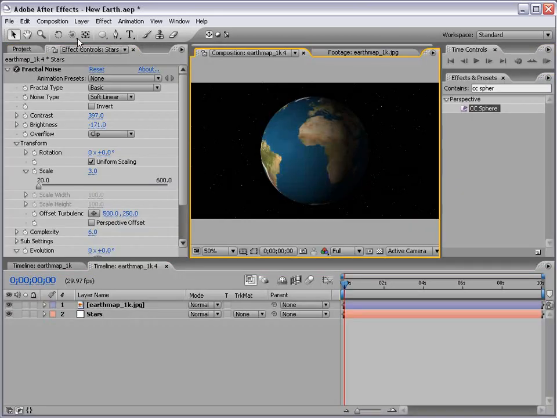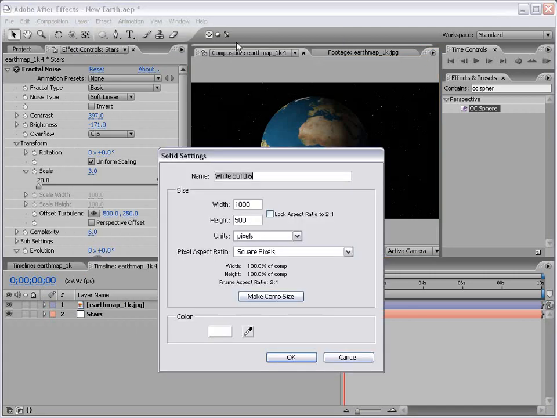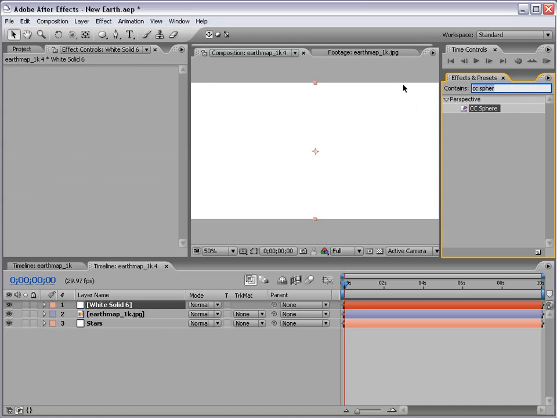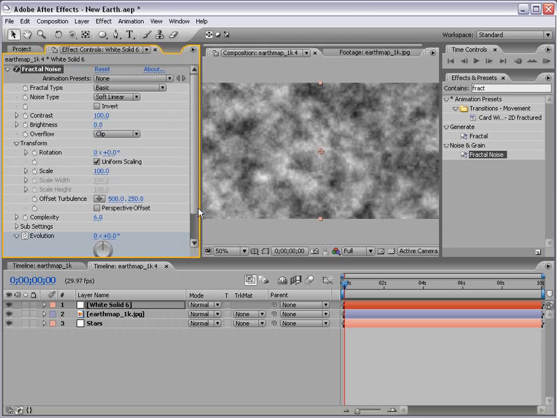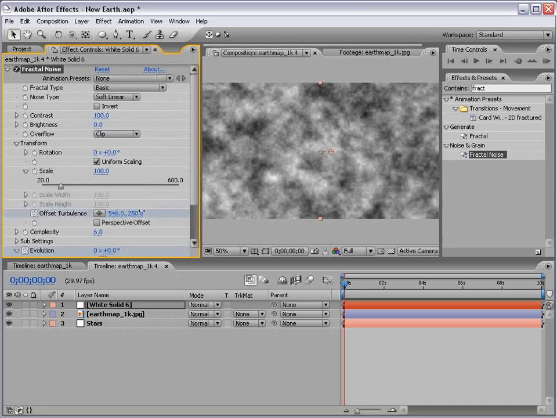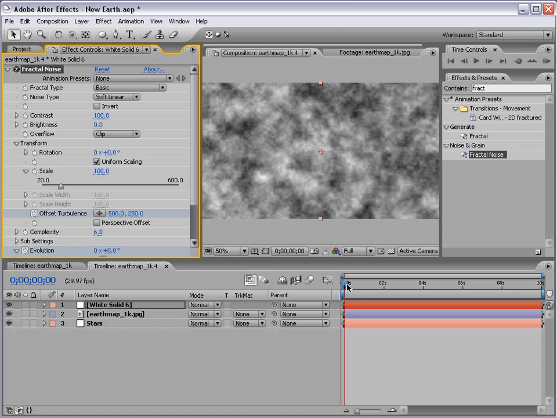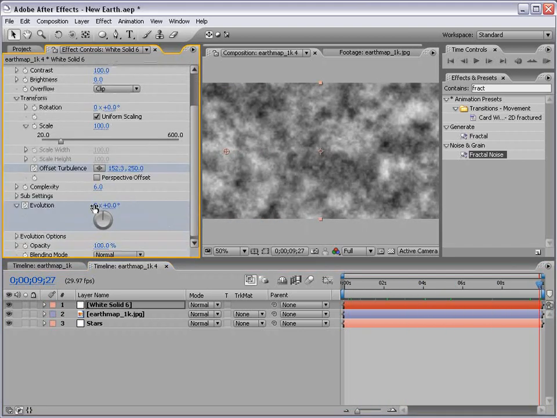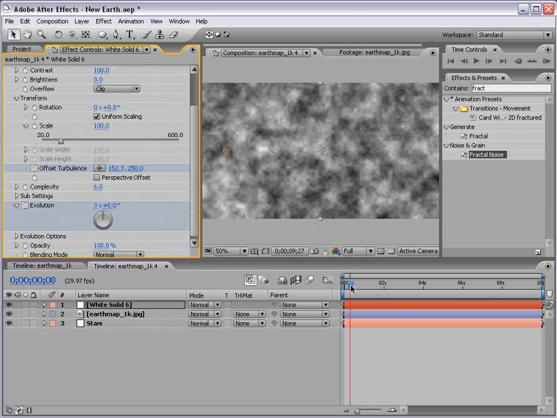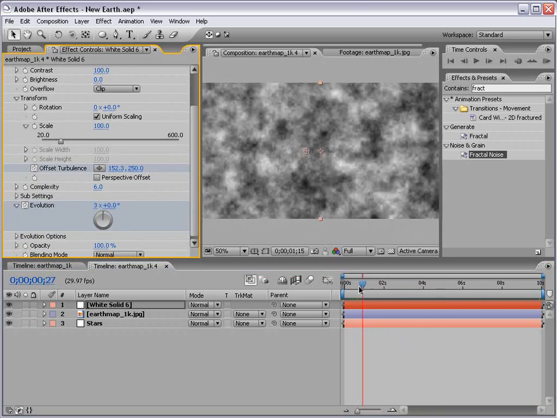Okay. Now, let's create some space fog. I'm going to create a new solid again. Come over here and type in fractal noise. Drag that out. Now, what we want to do here is set a keyframe for the evolution and the offset turbulence. So if we change this, you can see we can just kind of offset it there. And then we're going to go to the end, type 1500, so we offset it about 1,000 pixels. And we'll go to the evolution and set it to 3 revolutions. So you can see it just kind of phases there.